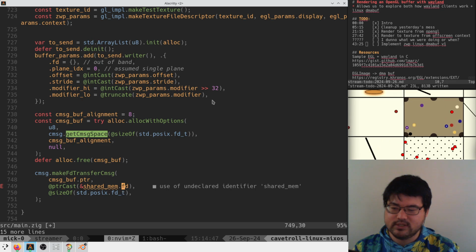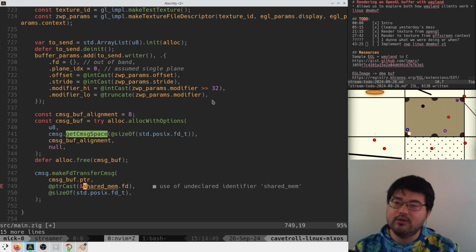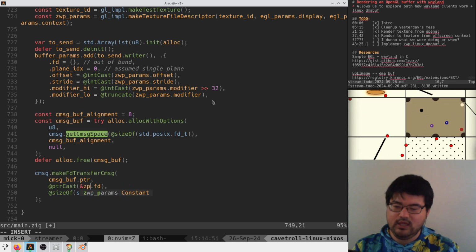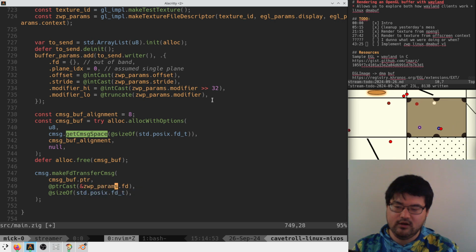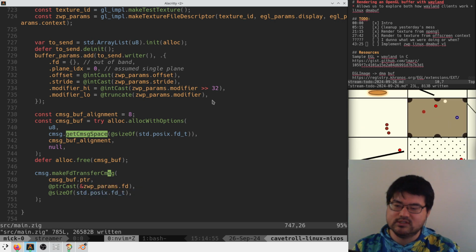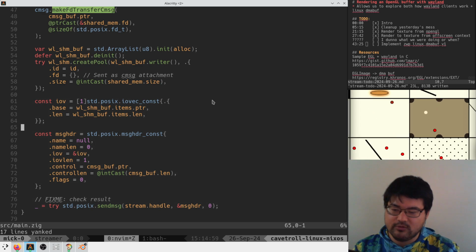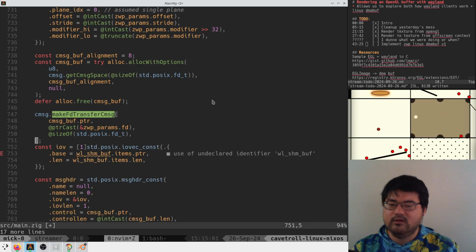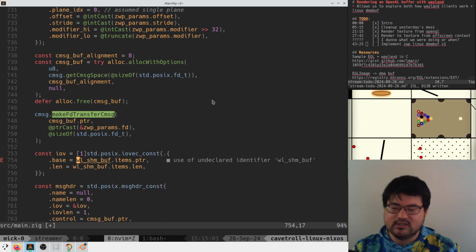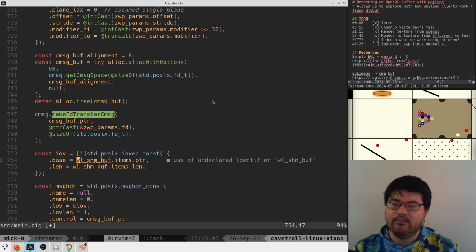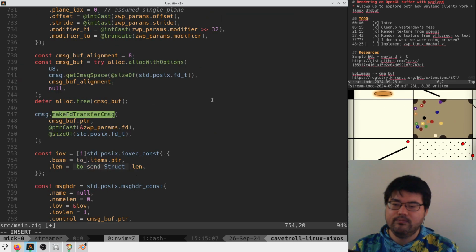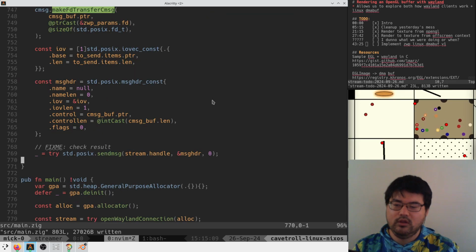Yep, this all works. And we are now using the ZWP params FD here. But I think the rest is just the same. So then we have to create an IO vector and a message header and call send message. Theoretically, this stuff should get factored out, but you know, we'll do that in the future.